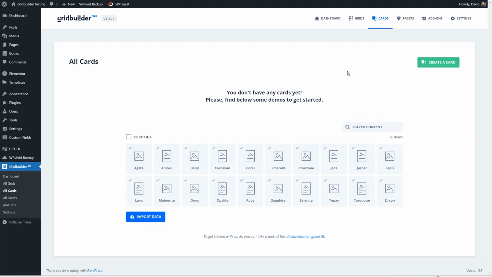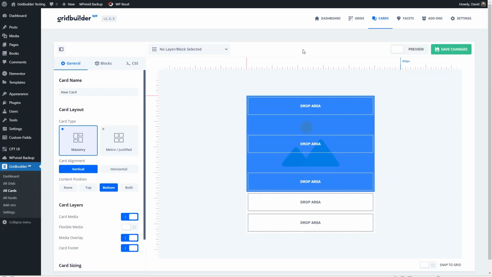And let's see what creating a card from scratch looks like. When you create a card, you go into an editor, and it looks pretty sophisticated. On the left side, you can give it a name.